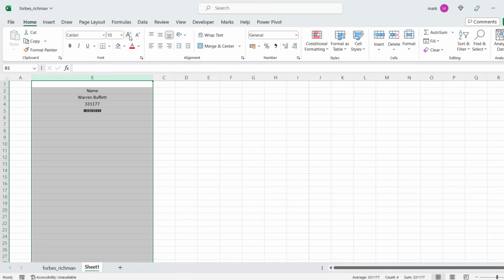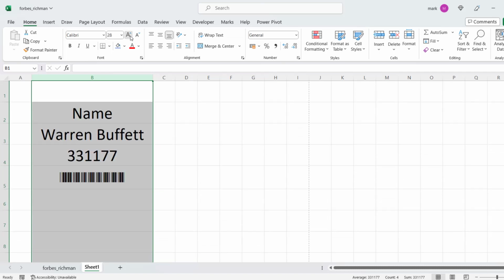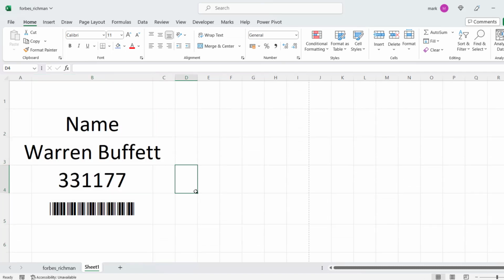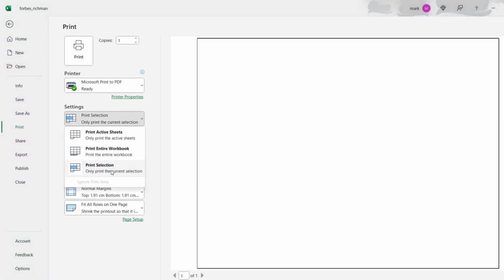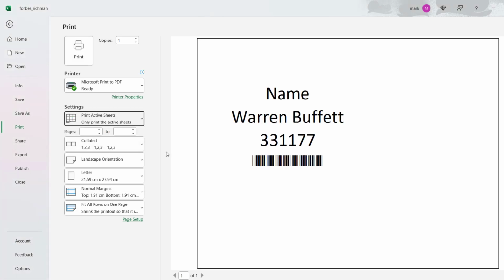So we can make the name bigger like so, and then from here what we'll be able to do is go into print and just change a few of the selections here just from some I've done previously. So we need it to be the active sheet, or if you even do the selection, but the active sheet will be easier, and then just fit it into there.